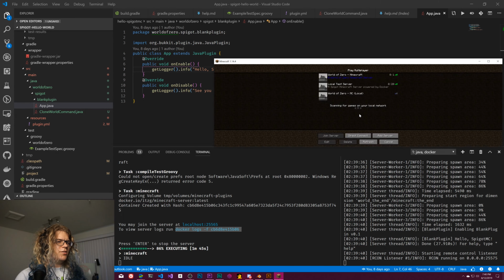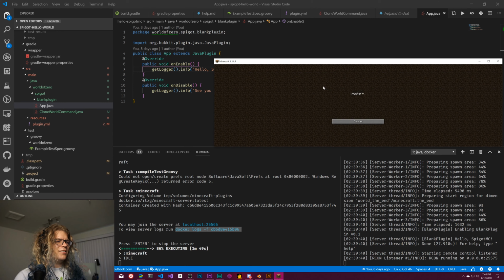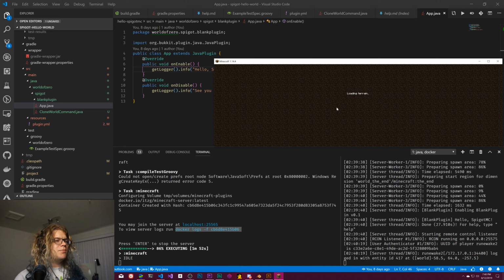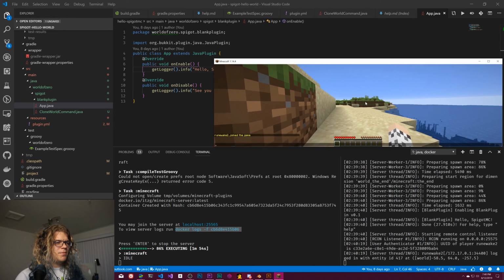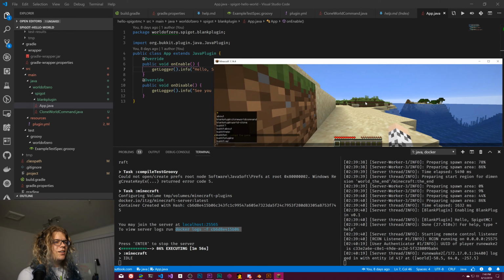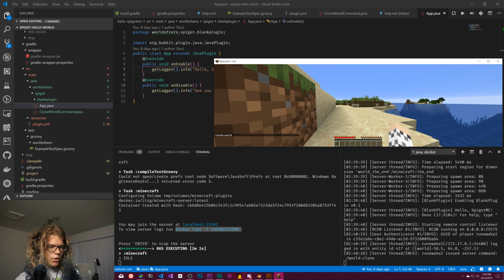This is the wrong server. Let's see. Local test server. There we go. For whatever reason, it flipped them. Maybe I flipped them. We have another new world. Now we're on a beach. So let's do world clone. Issued server command world clone. I see no output.